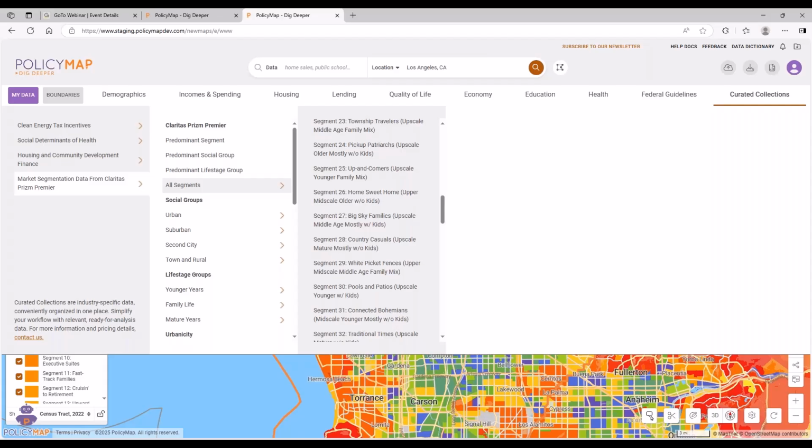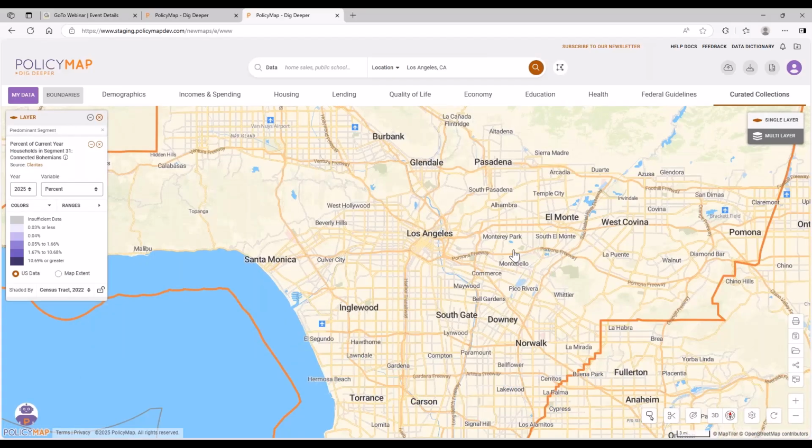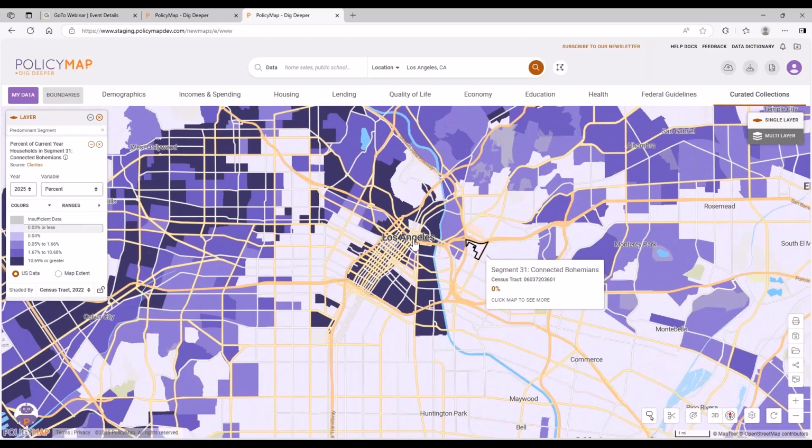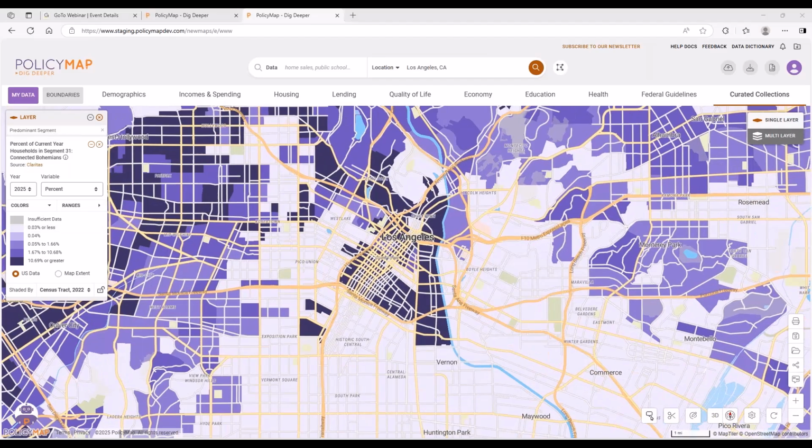So say, for example, maybe we're opening up, I don't know, a new cafe, and we know that the segment that best fits our target market is this one here. We can select that segment and really easily visualize where there are areas with a higher percentage of households within this connected Bohemians segment versus a lower percentage.